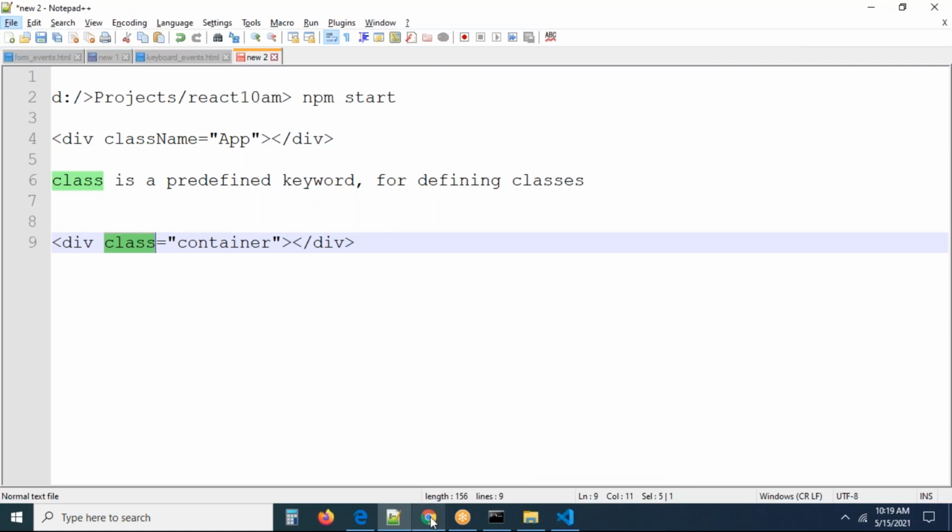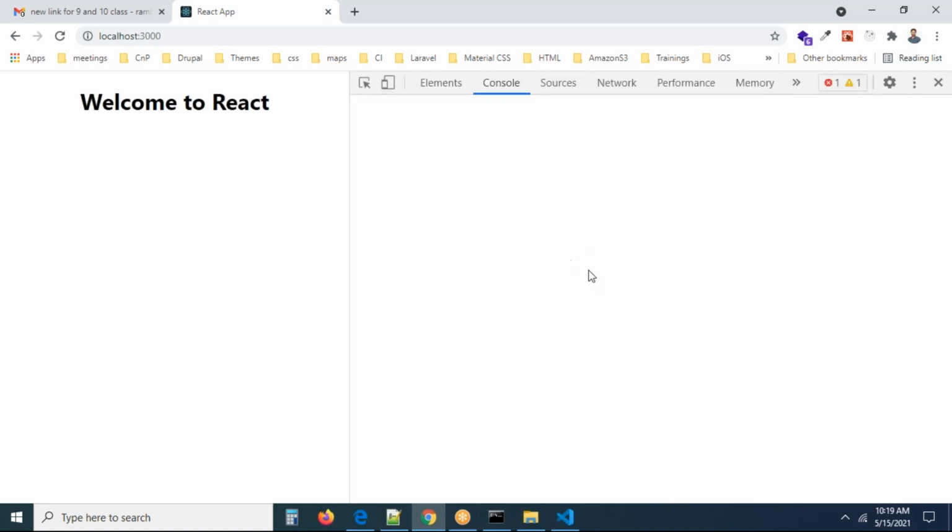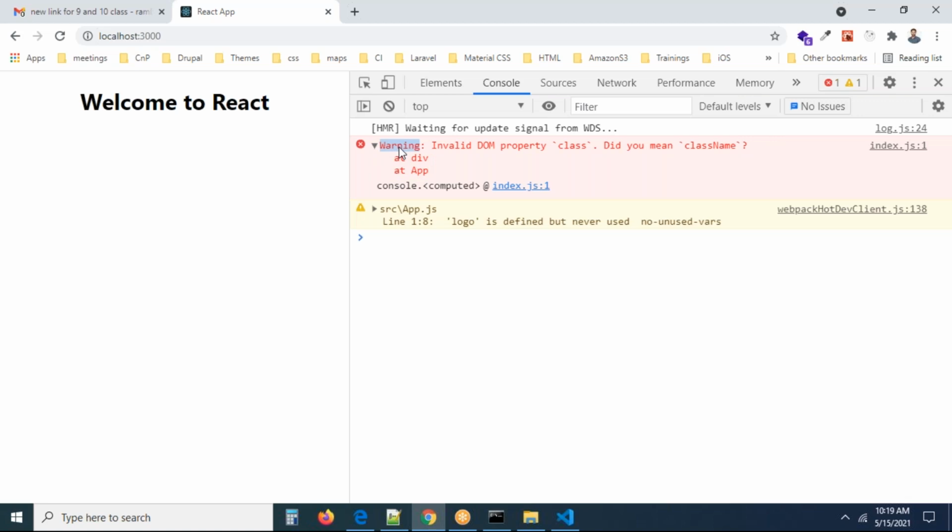Just refresh the page, you can go and check this. I'm refreshing. Do you have any error? You don't have any error, but the output is still centered. But you will get an error in the console. Can you go and check F12? You have an error. Warning, invalid DOM property class. Do you mean className?